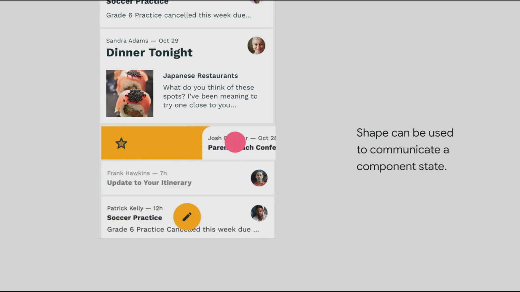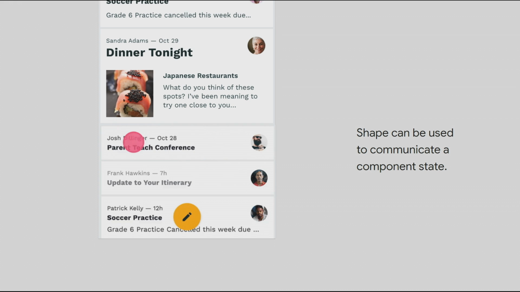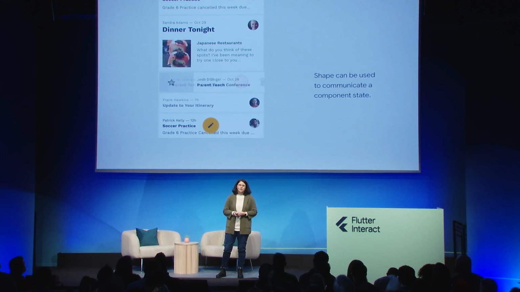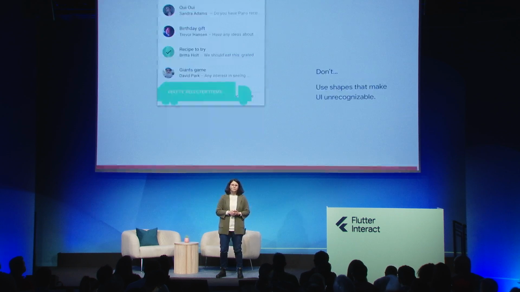Within this example, you can communicate component state. So there's a lot of different ways that you can use shape theming to still draw attention and guide the user on things that they should be focusing on, but still have some of those subtle brand expressions that you can have within style.